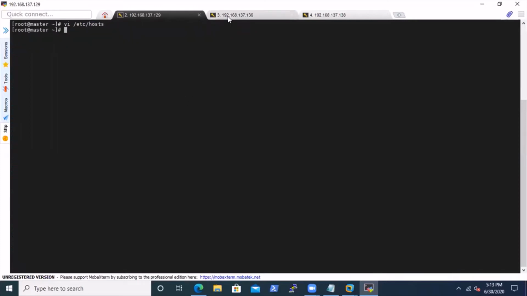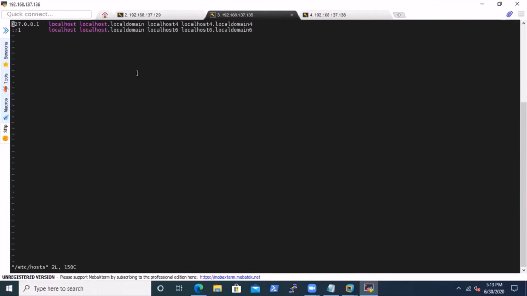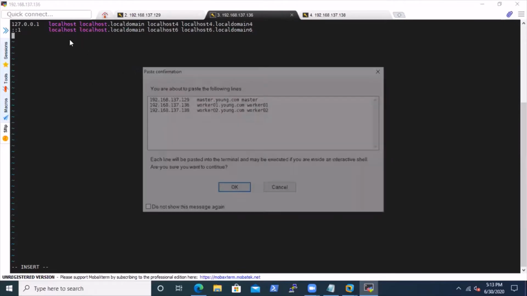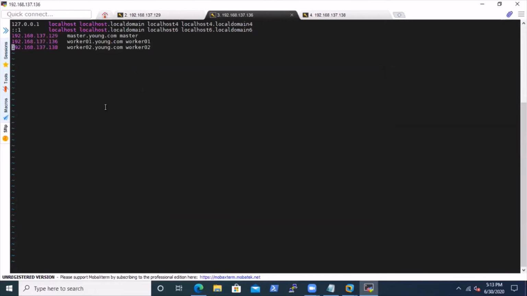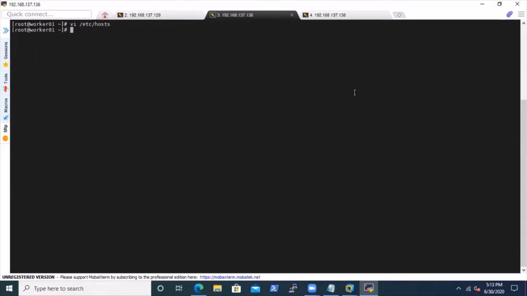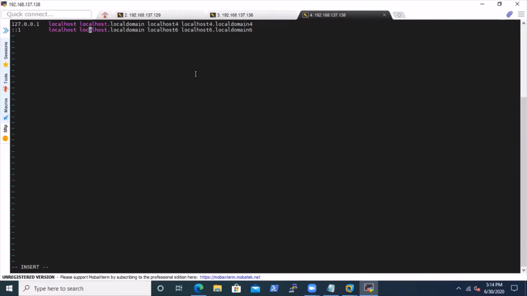We'll do the same for the other nodes as well. So open the host file and paste the same. Everybody will have a copy of the IP and name, so that while they are using a name, they can resolve it into their IP addresses. Here also we'll do the same. Now after doing this, we'll check that they're able to ping using the names as well.